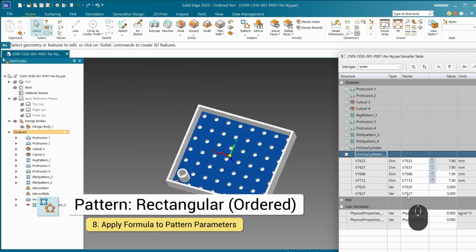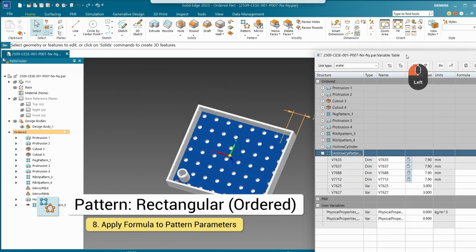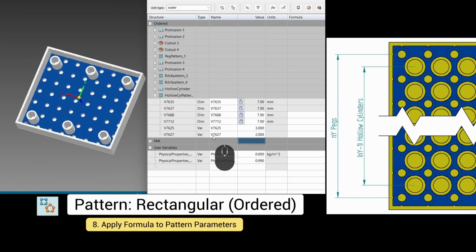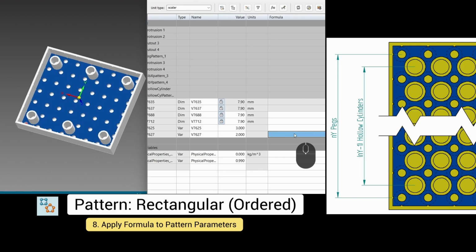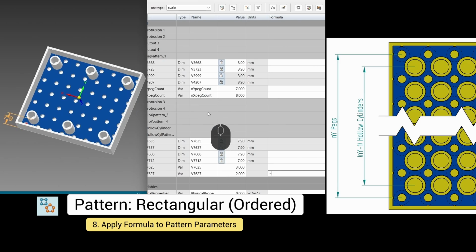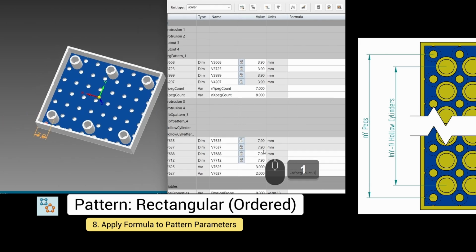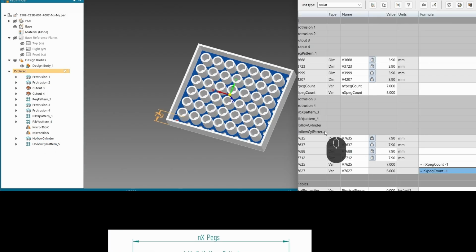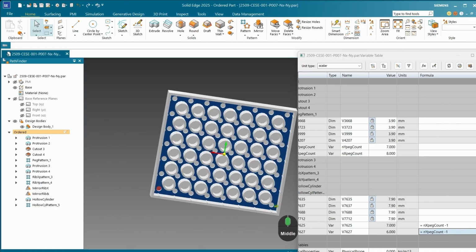So let's just see if we can create formulae that will always make sense for our part. So I'm going to change this value to 2. Okay, so we know this is the Y value. I'm going to use a formula to change that. So I'm going to press equals, and I'm going to go to peg pattern 1, and I'm going to choose NY peg count, and I'm going to select -1 and press enter. And for this variable here, I'm going to press equals and click NX peg count -1 and press enter. And there is our part fully populated.